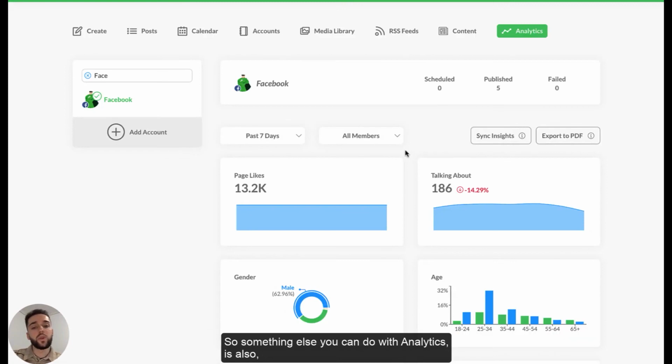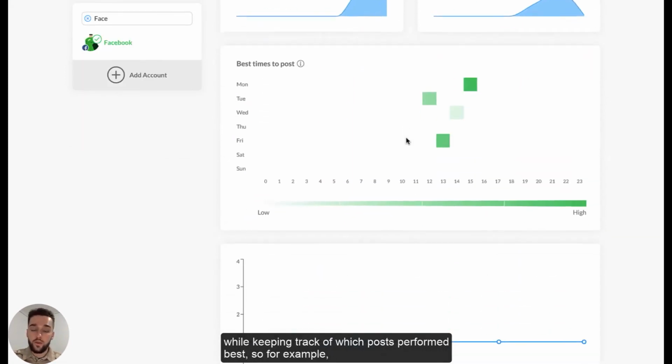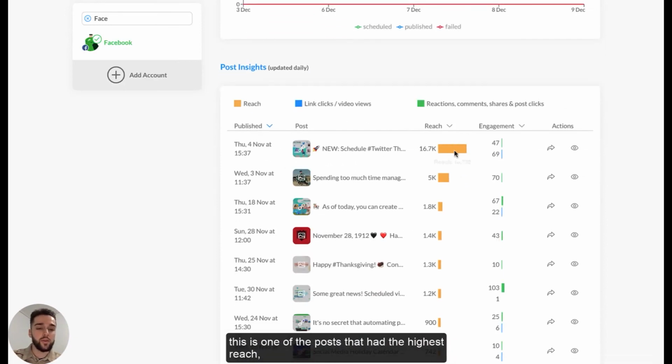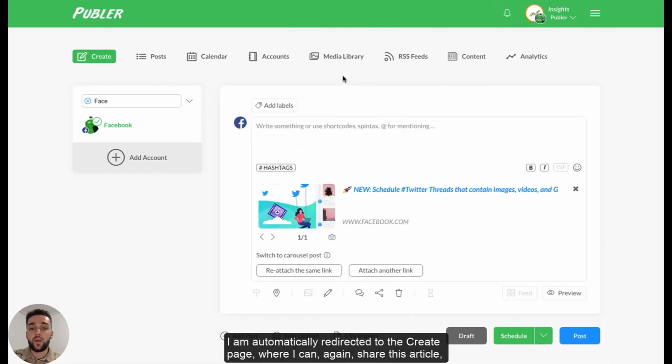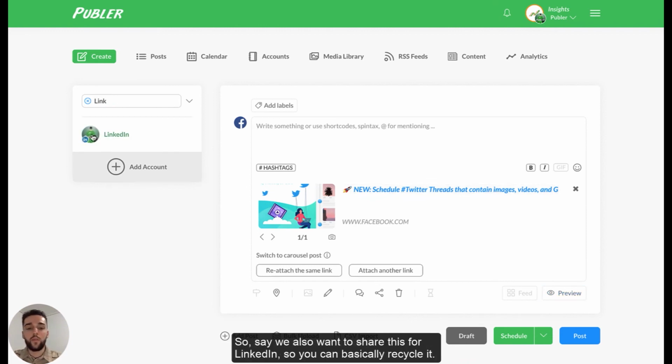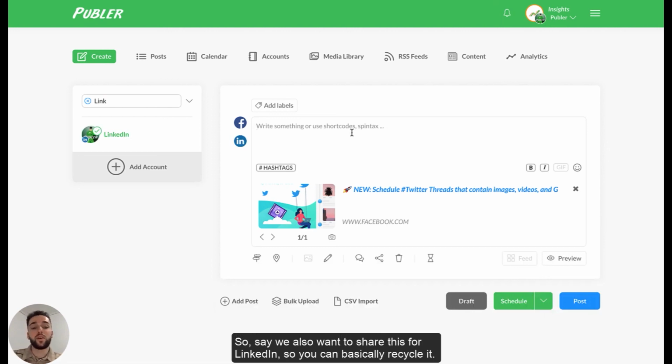So something else you can do with analytics is also, while keeping track of which post performed best, so for example, this is one of the posts that had the highest reach, you can also choose to reshare these posts. You can also choose to view the post on Facebook. And here, if I click on share, I am automatically redirected to the create page where I can, again, share this article. I can maybe save it as a draft for the future, just so that I can keep track of one of my best posts. Or I can share them in other social accounts as well. So say we also want to share this for LinkedIn. And yeah, just basically recycle it in a way. So yeah, that's everything you can do with analytics on Publer.